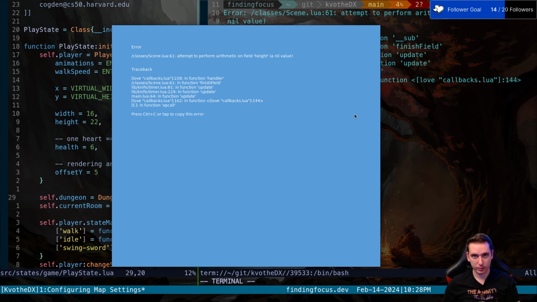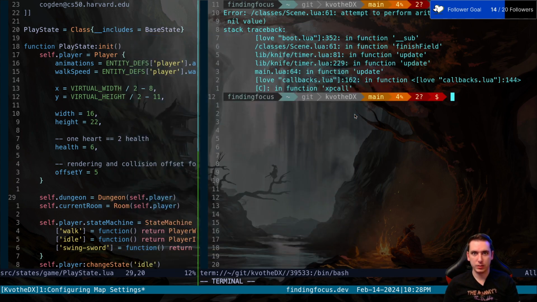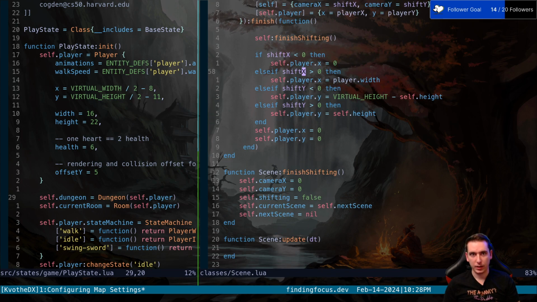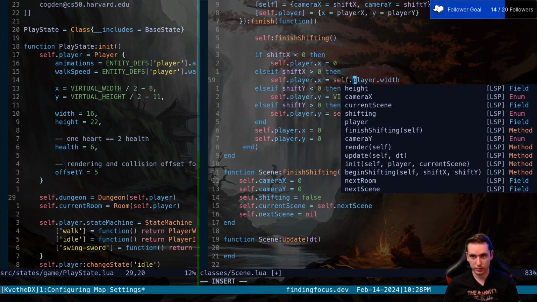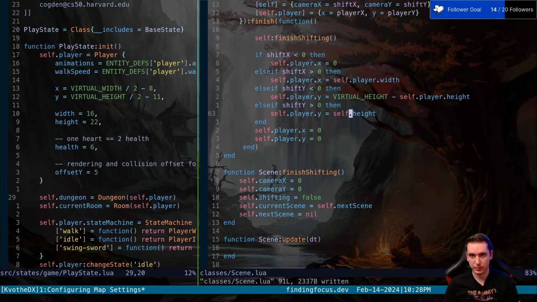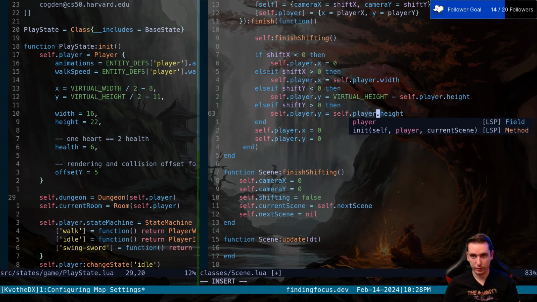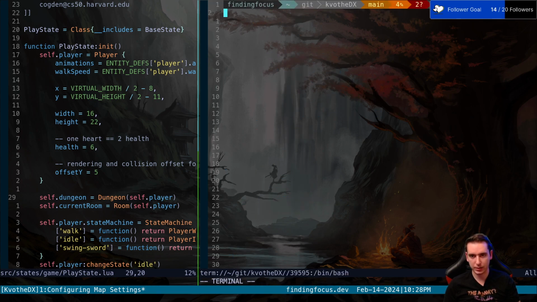And then we crash, because field height is a nil value. So scene 61 is crashing, and it's because of this self.height. Yeah, that's a self.player.height, that was my bad. And it's not a player.width, it's a self.player.width, and it's not a self.height, it's a self.player.height. Because we're passing in our player character into our scene state, so we have access to it.